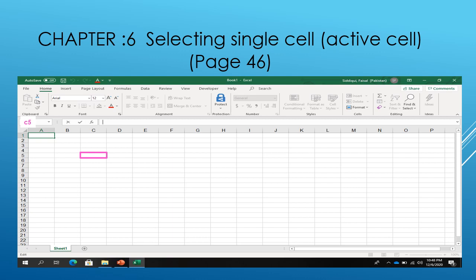After that, we have selected E7. Its address is displayed on the address box. In the same way, you can select any cell from your worksheet. The cell that you have currently selected, the cell whose address is being displayed on the address box, will be called active cell. The cell in which you are working is the active cell basically.